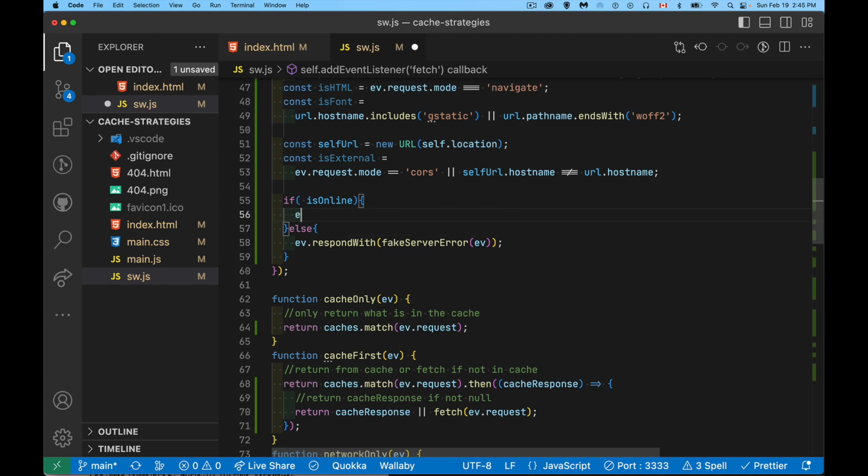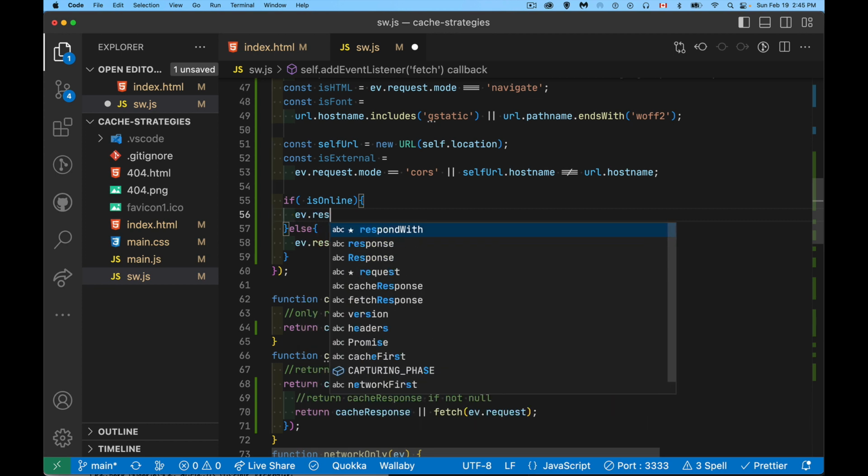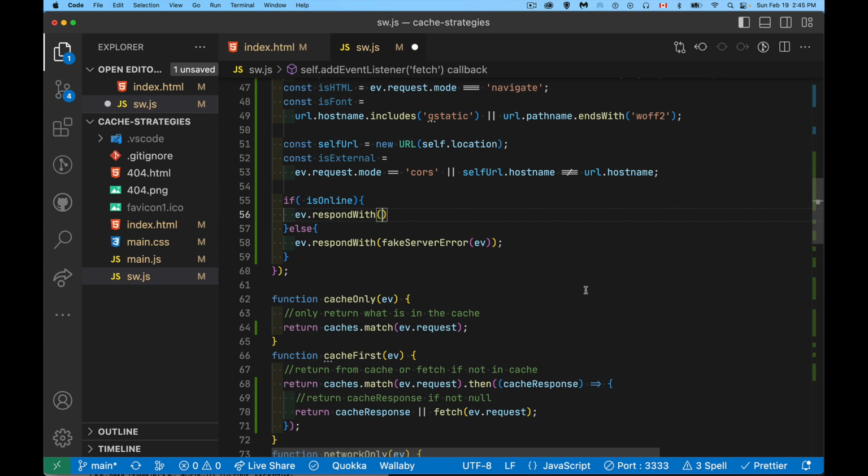But if I'm online, I'm going to call ev respond with, and I'm going to say, let's call the cache first strategy. Pass our event down. There we go. Now my service worker has two possible things. If I'm online, I'll try to go to the cache. If I can't do that, I'll go online, do a fetch. But if I'm offline, I'm going to send back this HTML page that fakes that I'm not working.